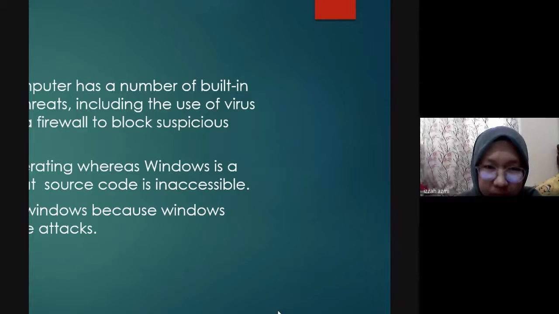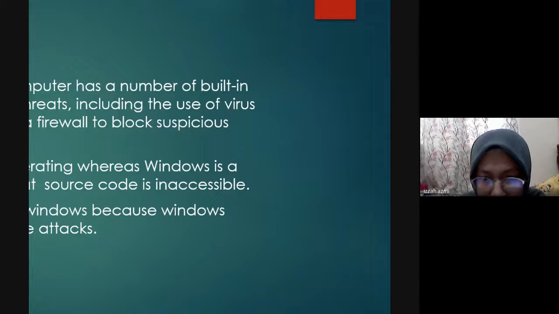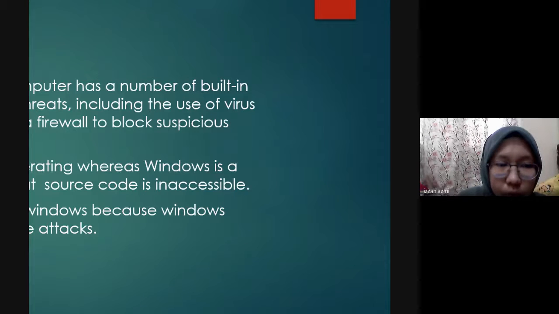Linux is a free and open source operating system, whereas Windows is a commercial operating system whose source code is inaccessible. Linux provides higher security than Windows because Windows is more vulnerable to virus and malware attacks.